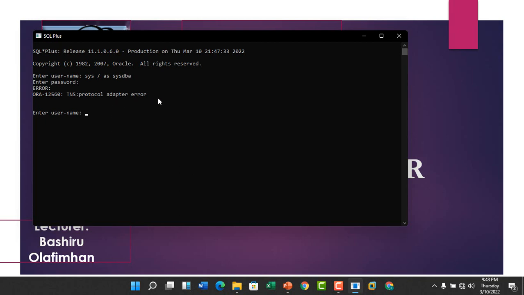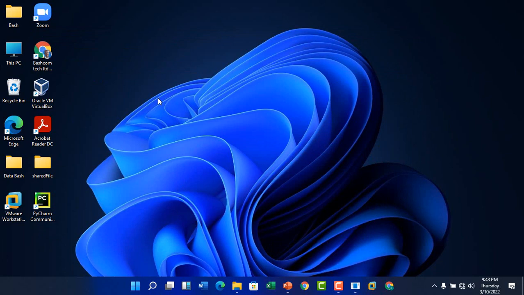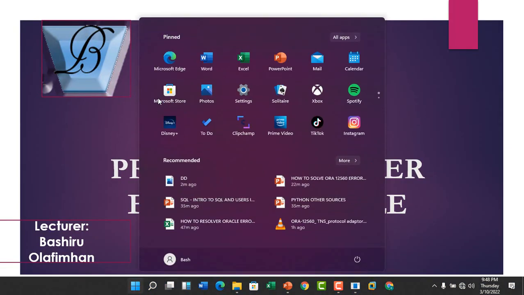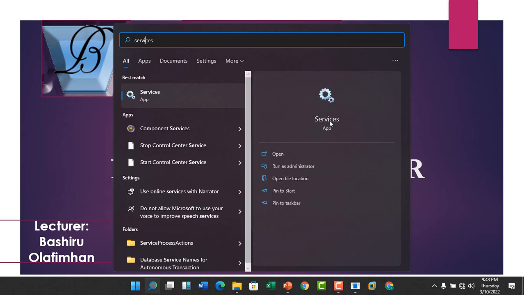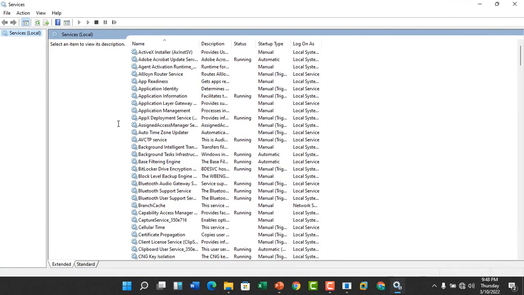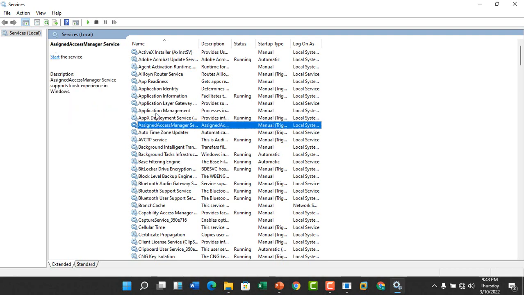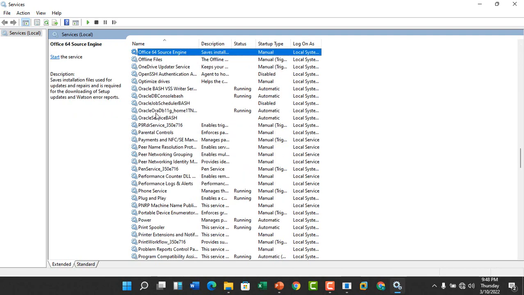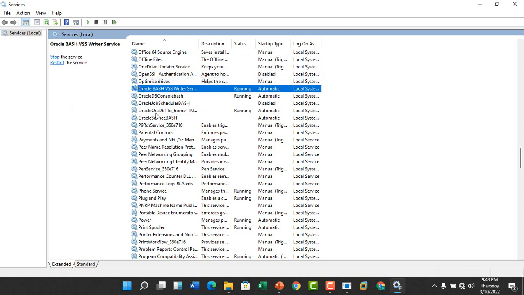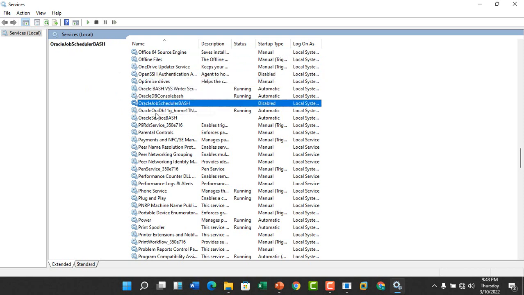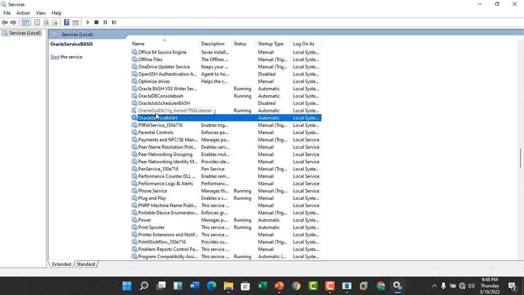Now, how do we resolve this issue? It's so simple. The first thing you do, you have to go to your services. You just type services. Then when you go to services, you look for where the Oracle service component is. So you scroll to the Oracle service. Yeah, this is it. Now you can see that it is not started here.